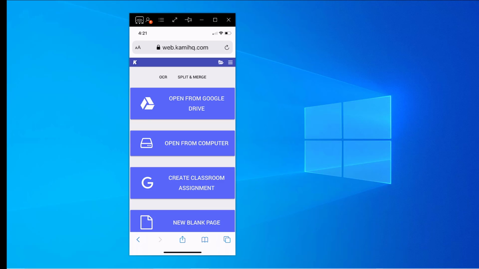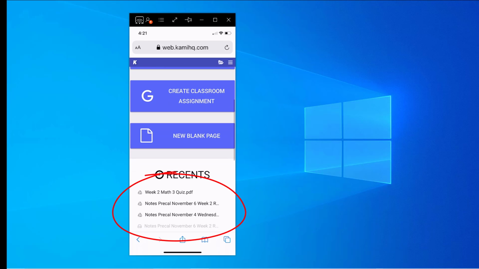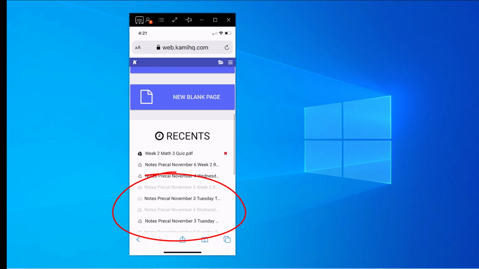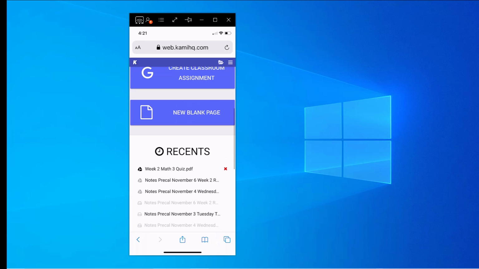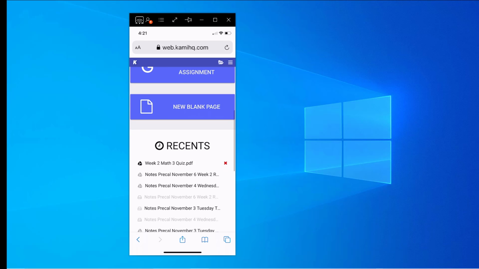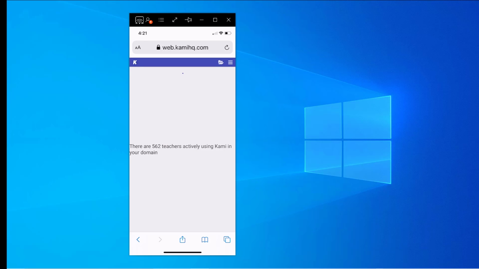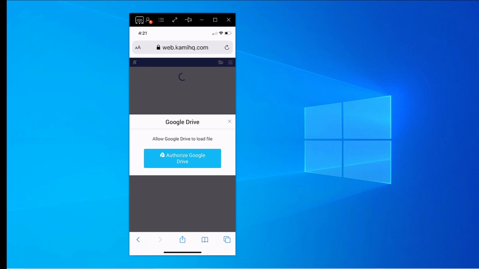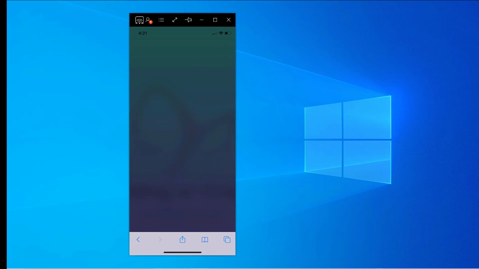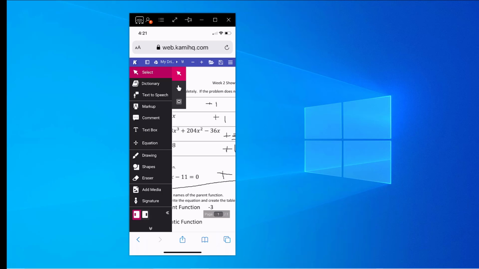If you scroll up, you're going to see the different assignments that you possibly were working on from class because they're loaded into your account, and you can just double click on that. So I'm going to double click this guy here. I'm going to authorize my Google Drive so I can open that up. And then I get this quiz that I had from last week. And of course, it's super small.